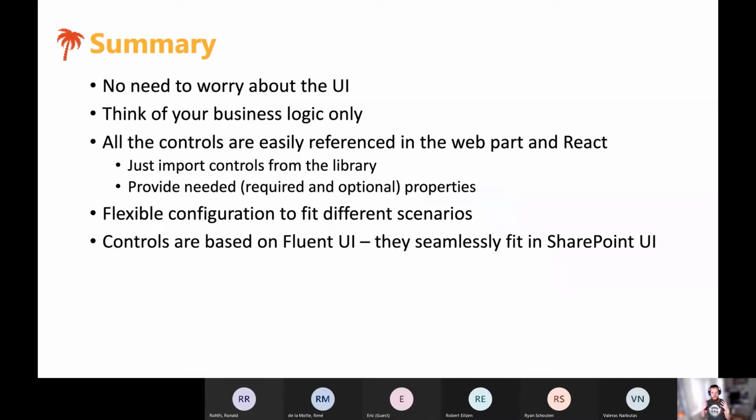And some summary, some final thoughts. So when you're using PnP Reusable Controls, in most cases, you don't need to worry about the UI. You should be focused on your business logic mostly. All the components are easily referenced in the web part, and in React, you just need to import the controls from the library, and you need to provide some required and optional properties to the controls. Most of the controls also have flexible configuration to fit different scenarios.